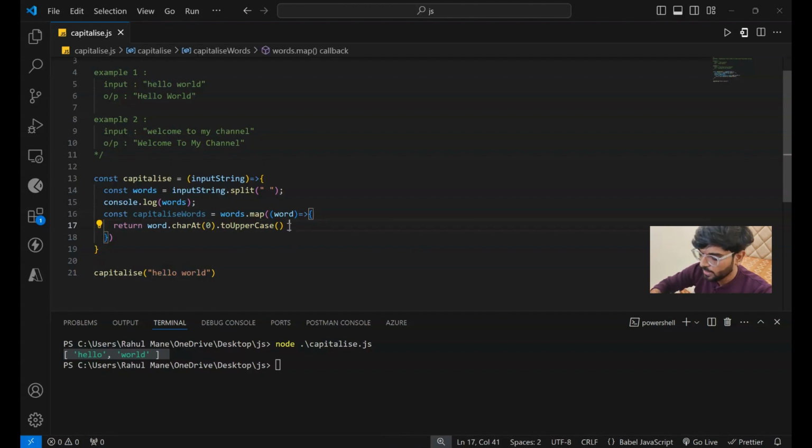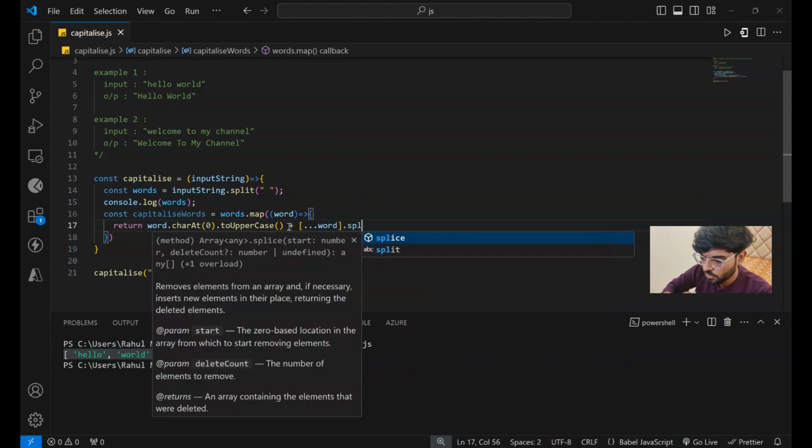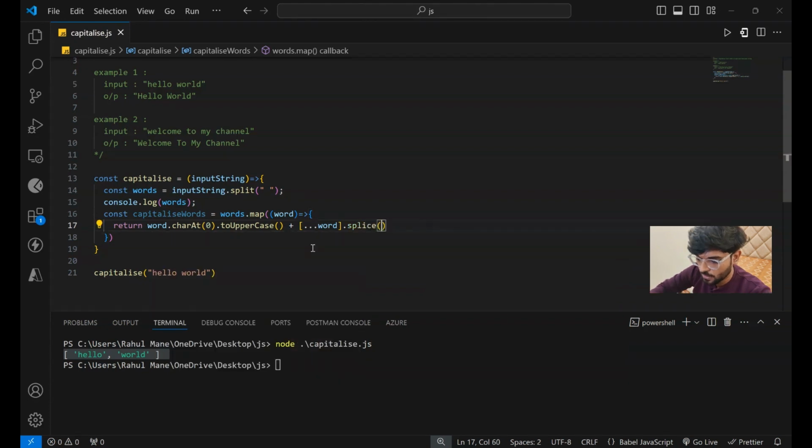So we have to append this here. In order to do so, we are going to spread our word, that is, using the spread operator. And we are going to use splice here. As we know, we have the character at the zeroth index, that is h, and we need only the remaining characters. So we are going to pass 1 into our splice. Now, only in this part of our code, our output will be capital H stored in array form.